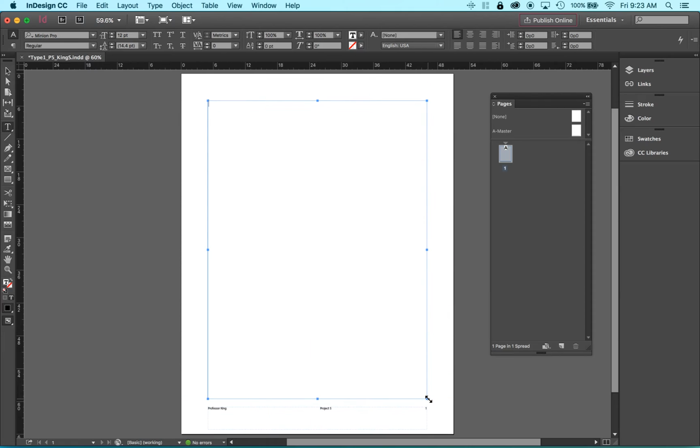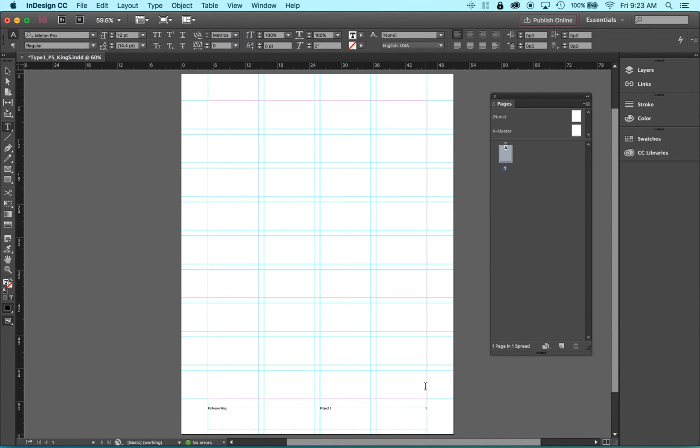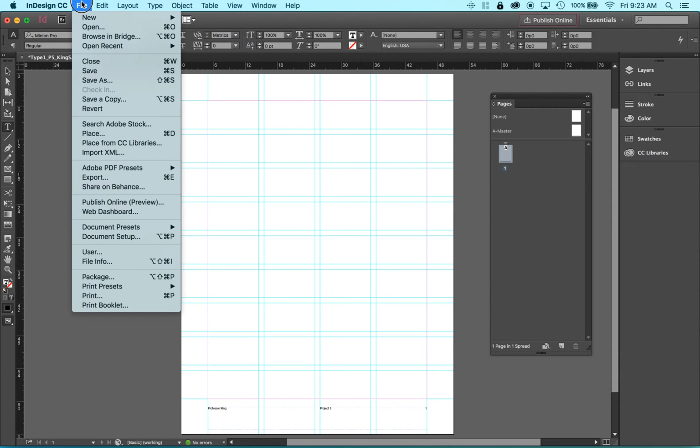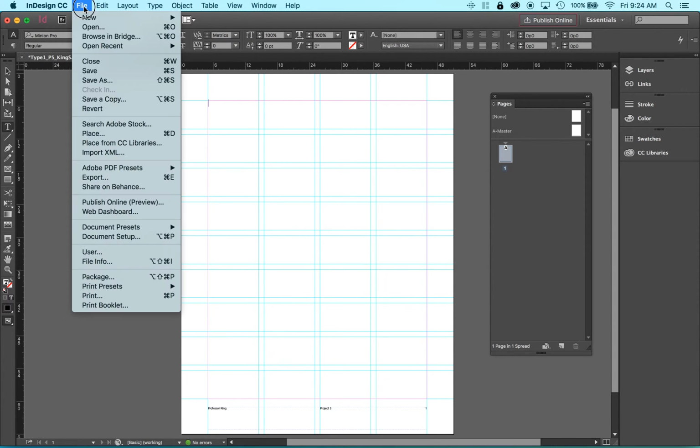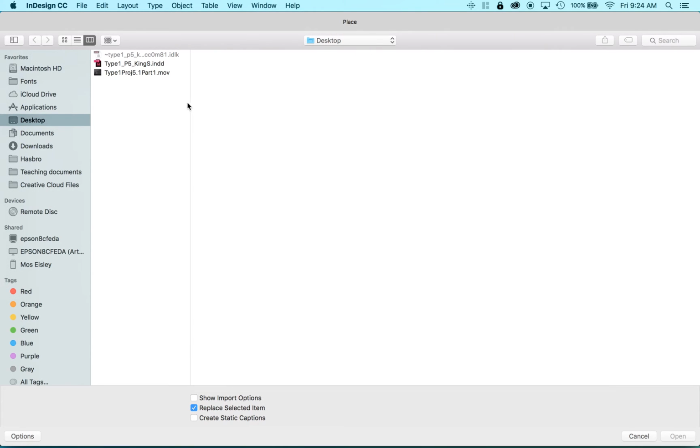Alright, so what I've just done is I have, with the type tool, drawn a single type box that fits to my margins. And from here I want to go to this text box selected with the type tool, so that I have a flashing cursor within the text box, as you can see right there. Then I'm going to go to File, Place, and I'm going to place the text document.